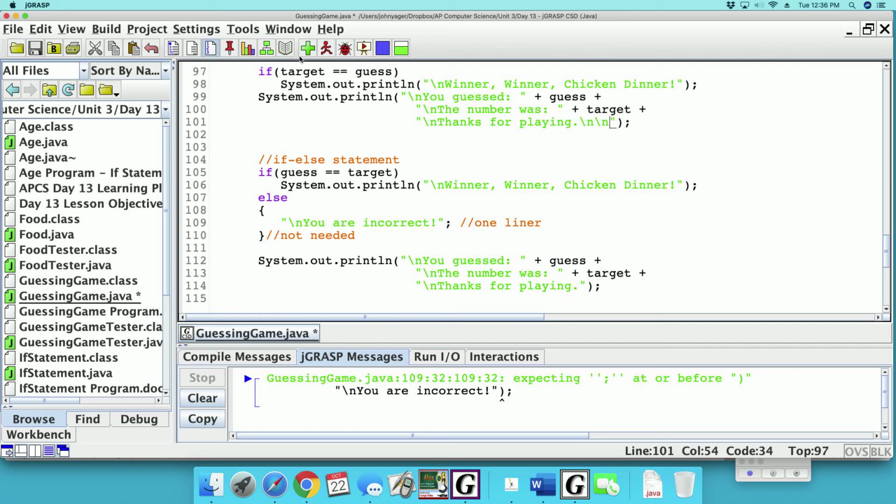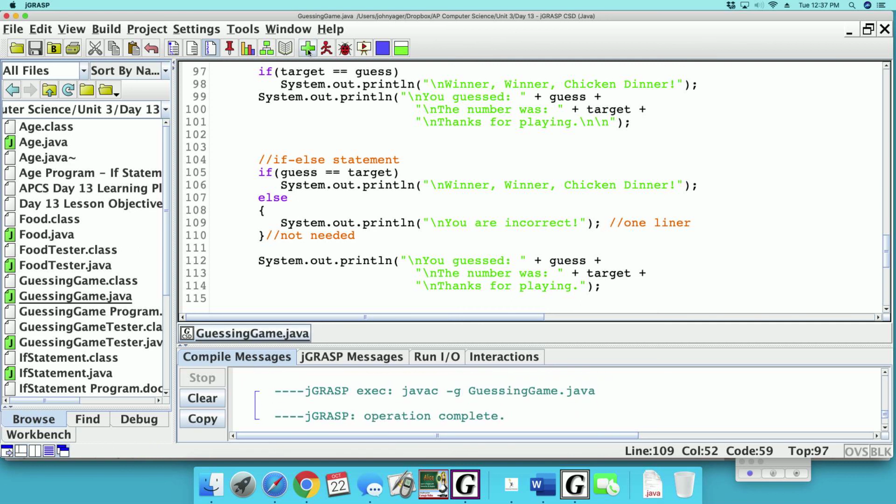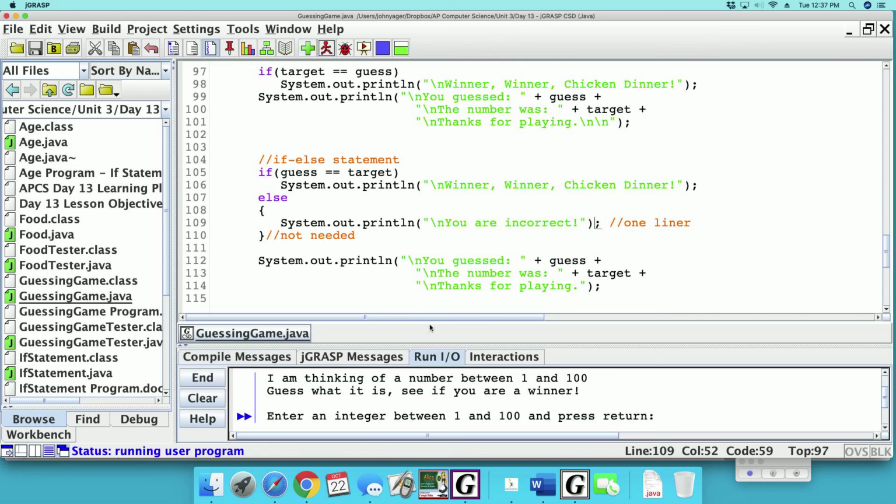All right, so let's compile. What am I doing here? Oh, I got to print. System.out.println. Okay, so it's going to print that, okay? All right, everything's fine. So we're going to run it.